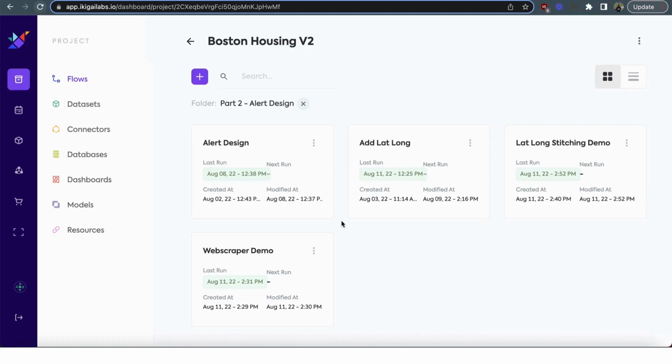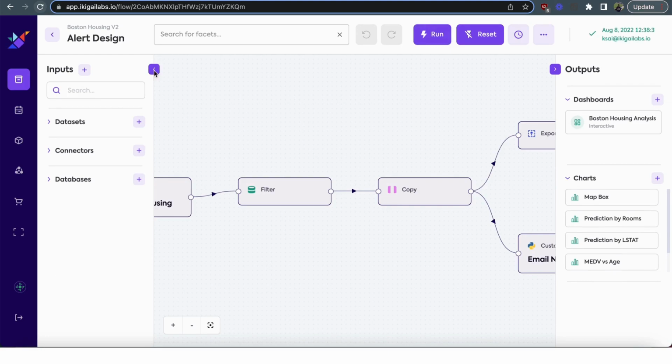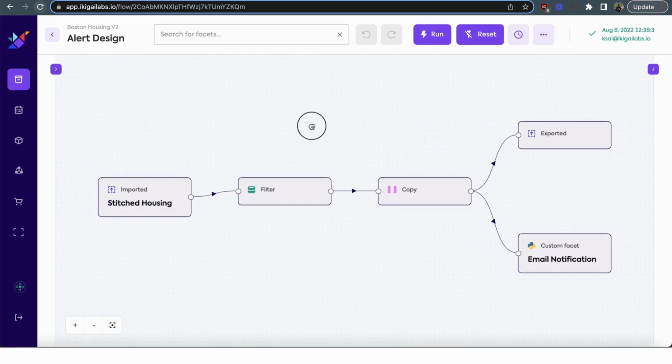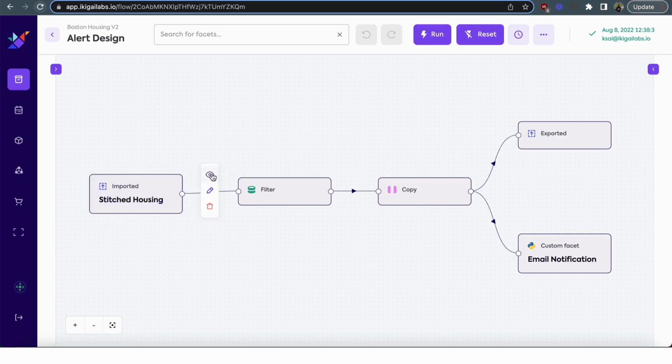In this video, we're going to pick up where we left off with our clean data that had our average listing price, latitude, and longitude. If you want to see how we got to that data, please take a look at the previous videos. In this video, we're going to cover the alert design flow. So from the last video, we're going to import our housing.